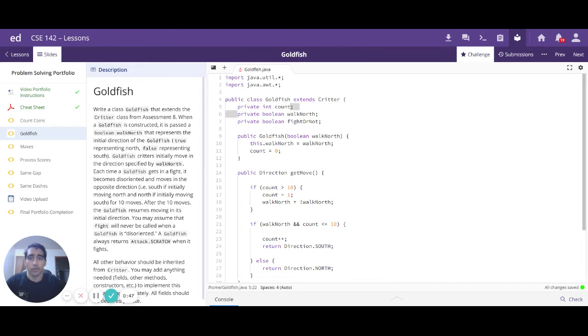And then the private boolean walkNorth is sort of like the constructor that comes with it. In this constructor, you construct the goldfish and you have the boolean walkNorth. Then you have to do this.walkNorth is equal to walkNorth. That's just going to be whatever is given, true or false. We don't know which one it is.